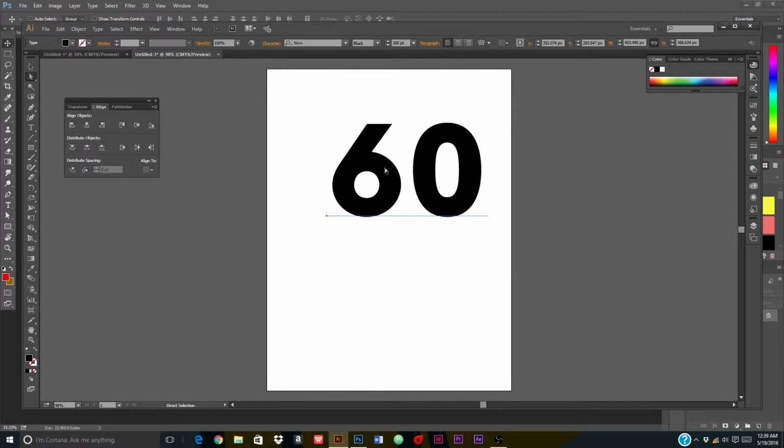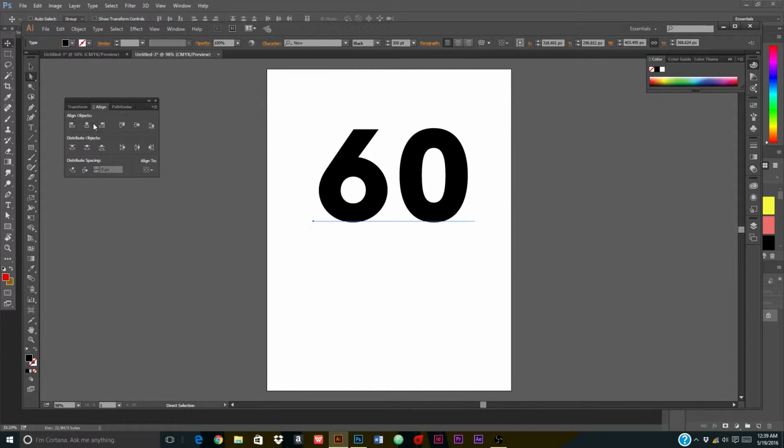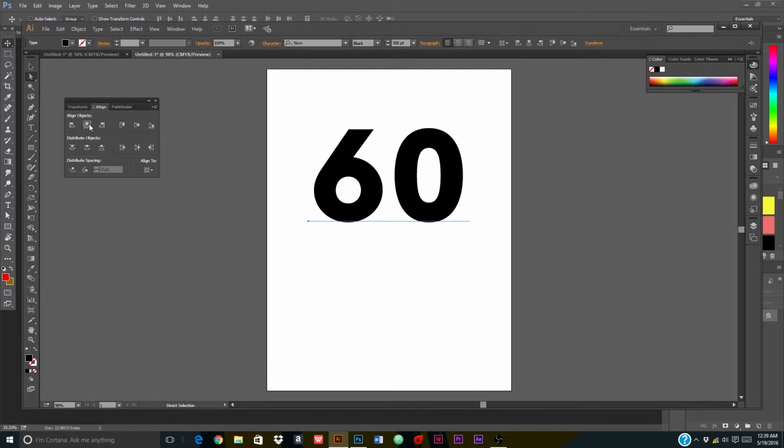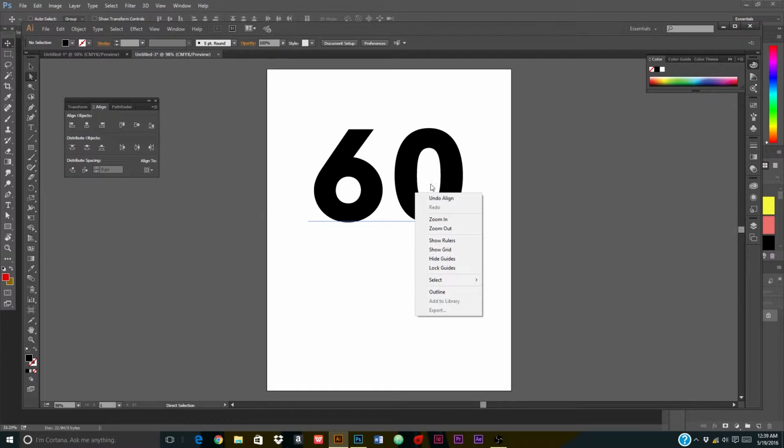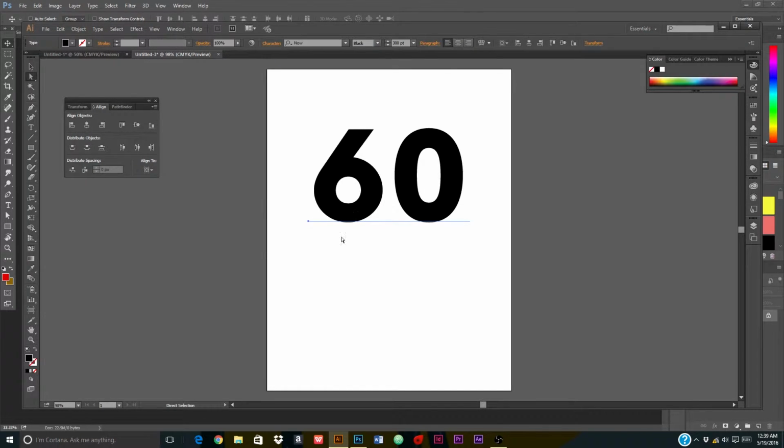Center that up, actually align to artboard, then center. Alright, that looks good. And what you're gonna want to do now is click the text first, then right click on the text and create outline. What that does is allow you to actually mess with the individual parts of the text rather than messing with it as a whole.